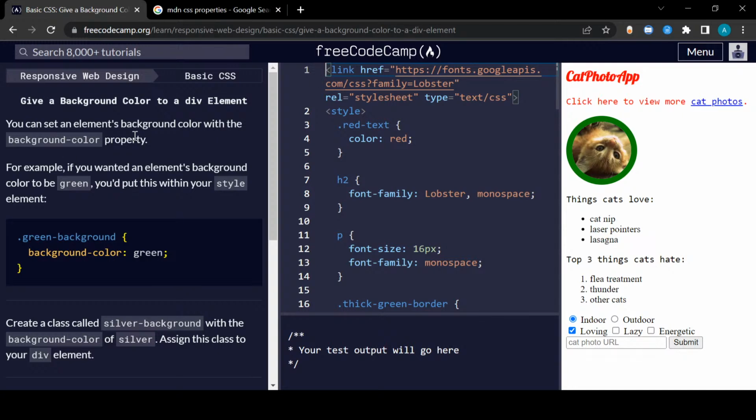You can set an element's background color with the background-color property. For example, if you want the element background color to be green, you put this within your style element. So this is background color. Right, let's try it.